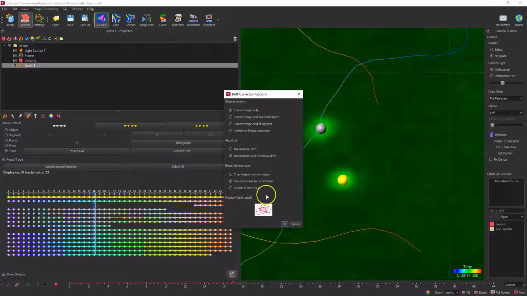So we see a little diagram down here which gives you the three options for correcting your image data, including the entire result. That basically gives you no cropping at all. You'll get some zero padding around the edges whenever your drift is occurring. New size equal to current size might crop a little. It'll zero pad a little. The benefit of this is that your data set's going to remain the same size. Where include entire results, if you have a lot of drift, your data set could actually get considerably larger.